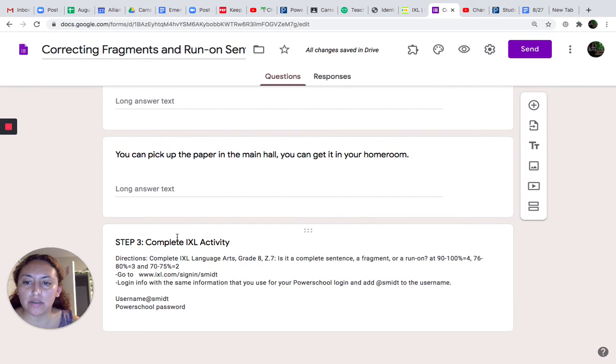And then once you get to step 3, you will complete the IXL activity, Language Arts Grade A, Z7. Is it a complete sentence, a fragment, or a run-on? And as always, you know that 90 to 100 gives you a 4, 76 to 80% gives you a 3, and 70 to 75% gives you a 2.